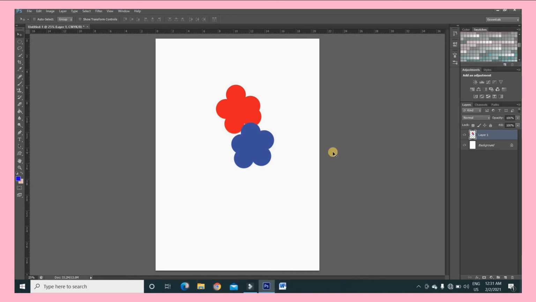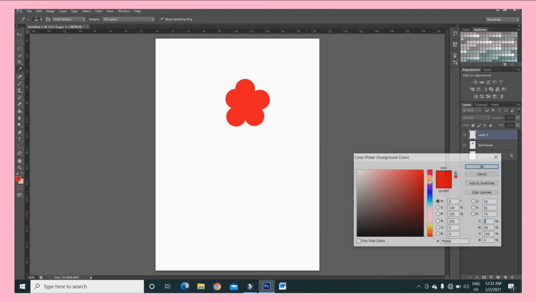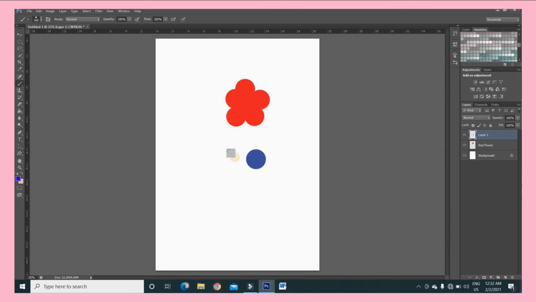For example, first I am deleting this layer by pressing delete key and then creating a new layer from here. And now I will draw the red flower in this layer using brush tool like this. And you can also rename this layer by double clicking on it. Now for the blue flower I am going to take a new layer and then drawing the flower, and I will rename this layer as blue flower.